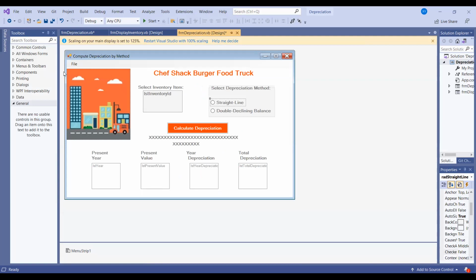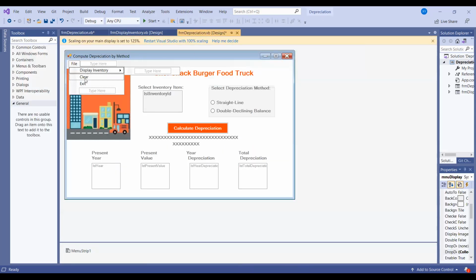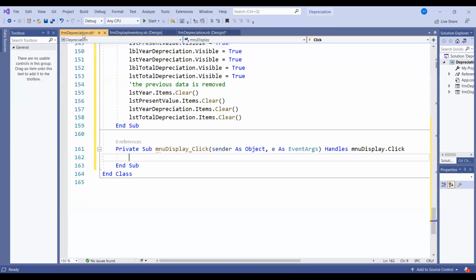As you can see, we click file, click display inventory, double click that. So you will see menu display click. That is from the user interface. You double click the menu because you can see the menu. We have three menus, so we're going to have three functions for all of the menus here. So we double click display inventory, and we're going to have this.